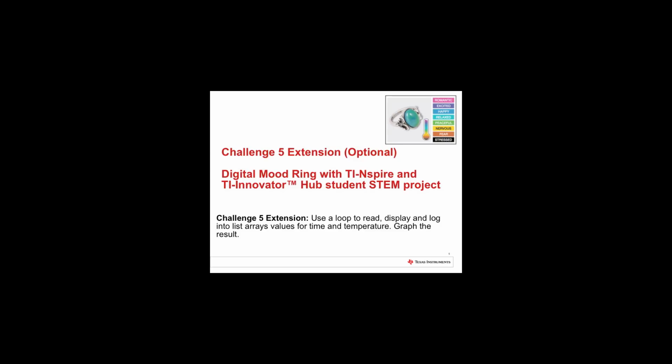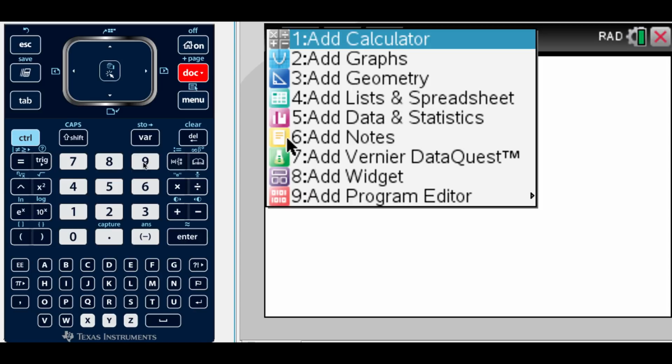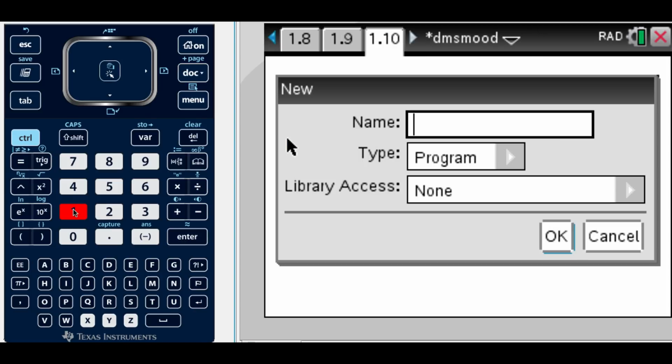Note, storing temperature readings for later analysis is not required for the final Digital Mood Ring challenge. The Challenge 5 extension will have a lot of similarities to the Challenge 5 program. Let's insert a page with a program editor and a new program. Type C5E as the program name for Challenge 5 extension and press Enter.